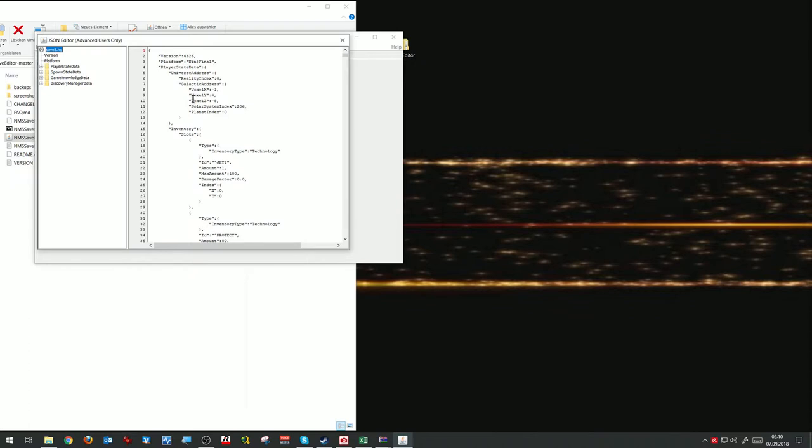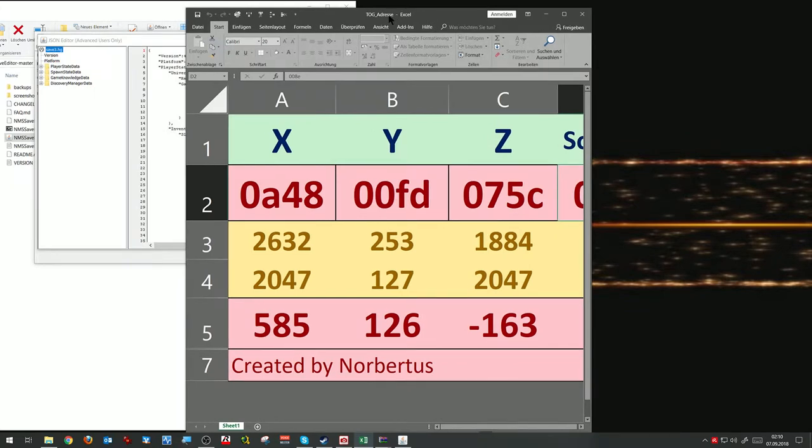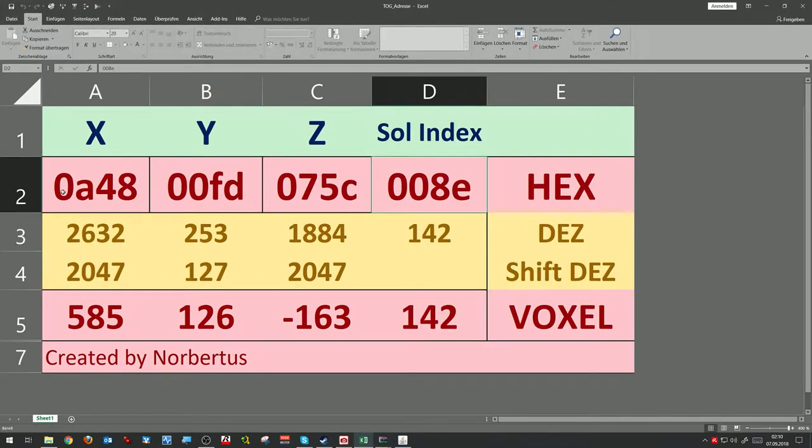Okay. Now we have got voxel coordinates in the JSON. Therefore, I have created a little tool which converts the hexadecimal address from the signal booster into voxel addresses. I've provided this here. You can change this when you type it here. You can type your address here and this tool will create the voxel address. Okay. X coordinates, Y coordinates, Z coordinates, and the solar system. Let it stay a little while so that you can write it down.